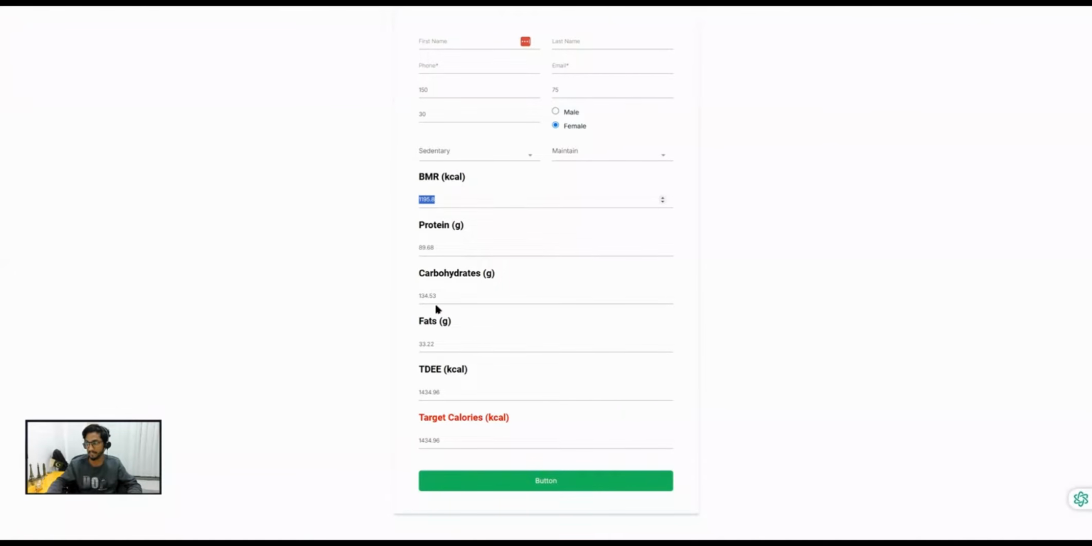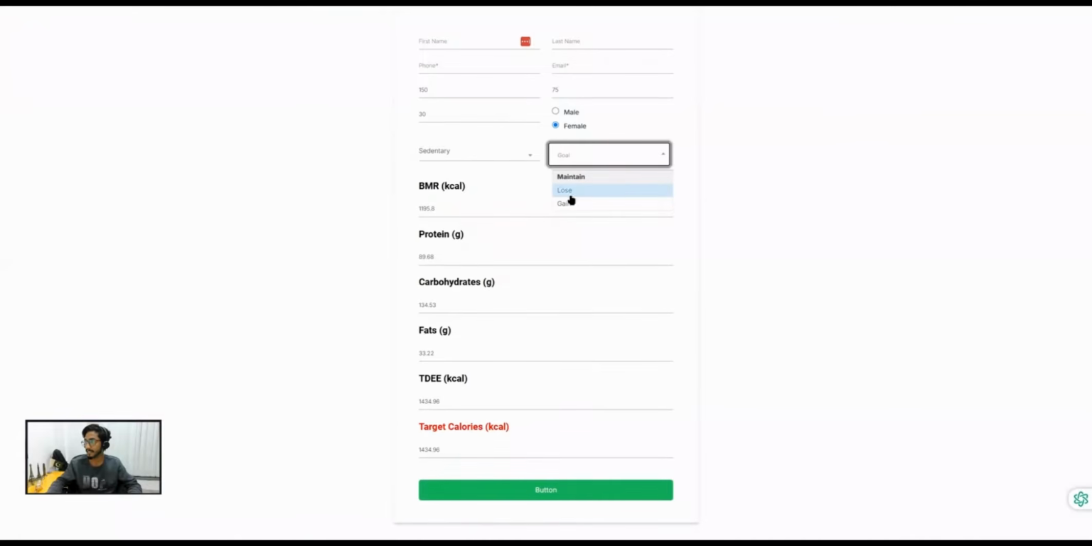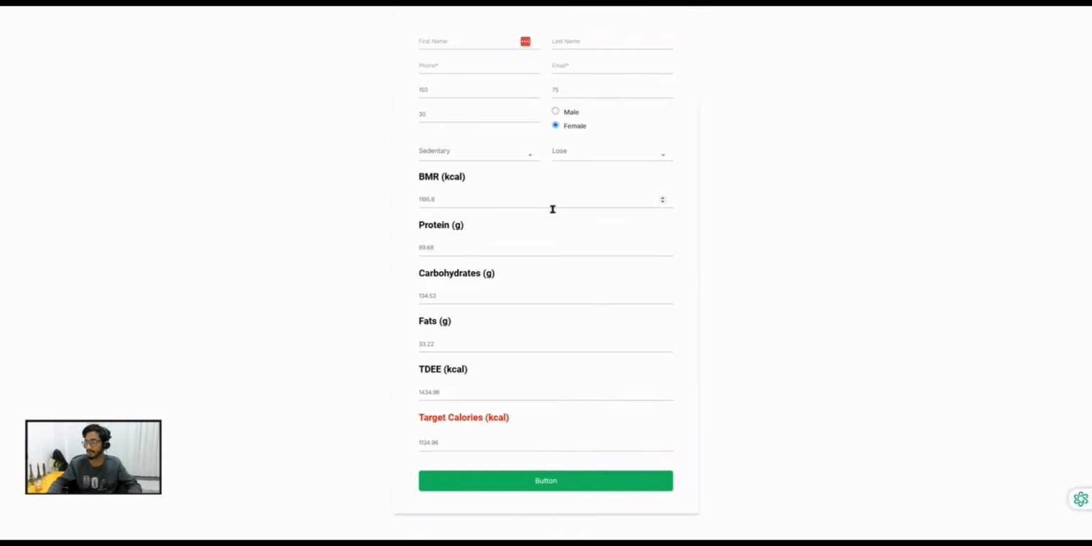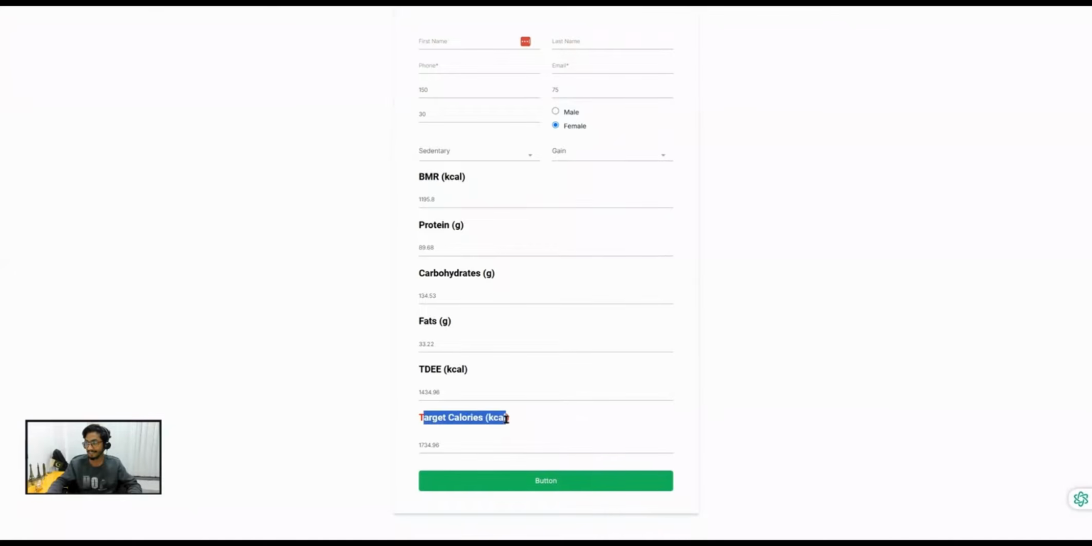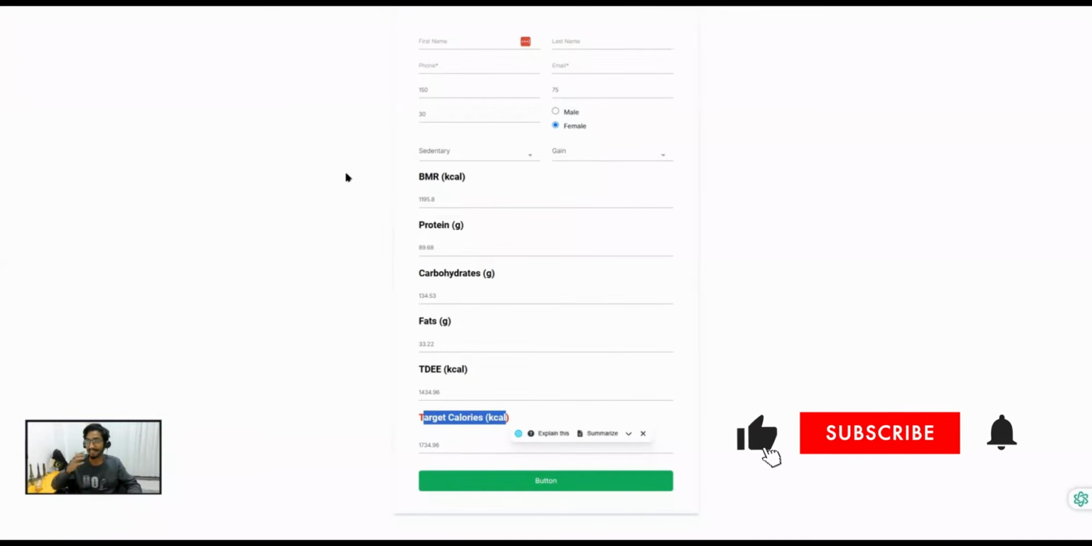and we are calculating all of these based on an equation. I'm going to show you that equation as well. Let's see if we change anything. Let's say if we want to lose, there is a different target calories that has to be. And if we do gain, the target calories is different. So that's how it's going to look in the end.